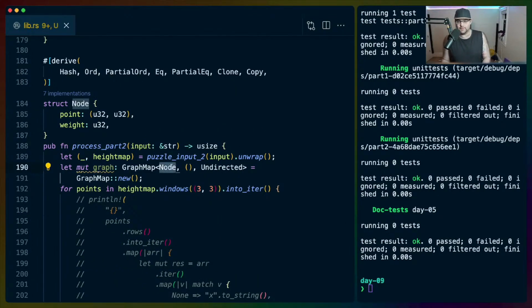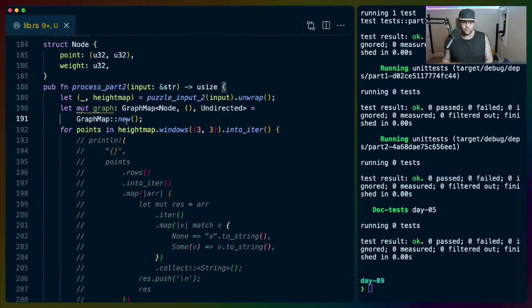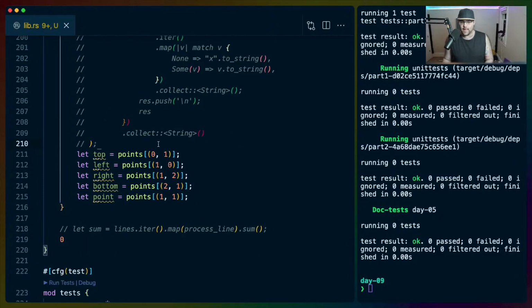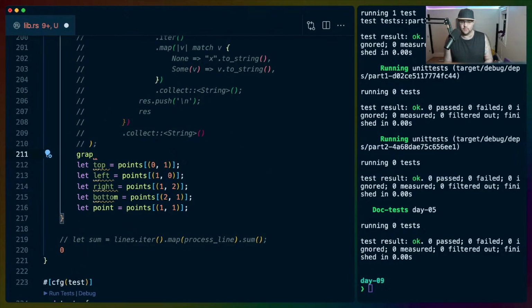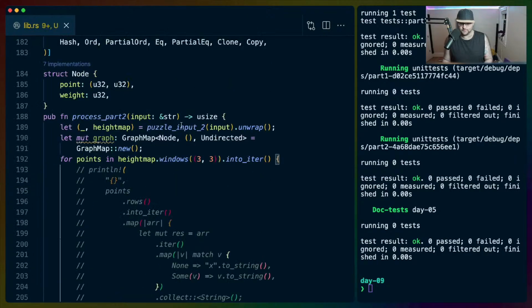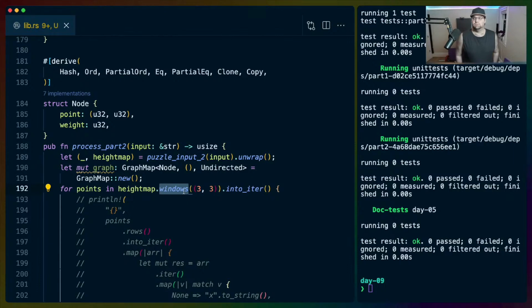So we have a new graph where we can insert nodes with their weights. They are hashable, so when we insert the same node, we'll get the same output. So here we have if let some weight. Actually, we don't have the indexes here, do we? This is going to be interesting.